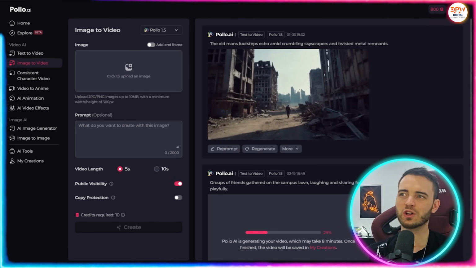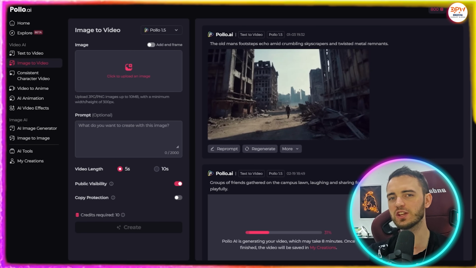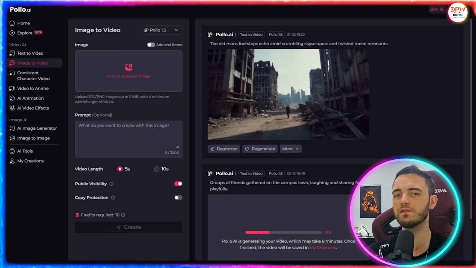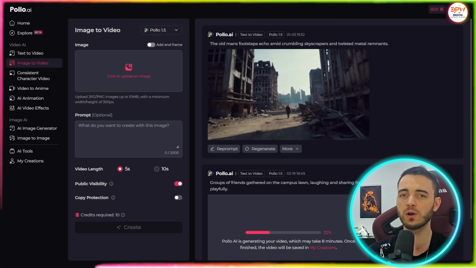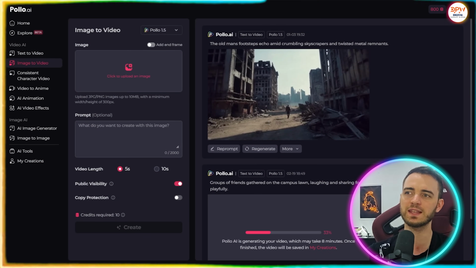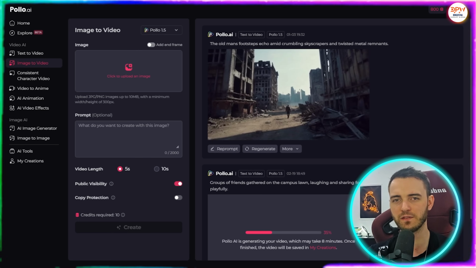So next, let's try image to video. And this is essentially where you would upload an image. It's going to take that image with a prompt if you wish, and then it's going to create a video from the image you set. So if you have a pretty decent photo, but you wanted a video of that scene as well, you could then throw that photo into this, give it a little prompt, and then it's going to turn that into a super high quality video for you.